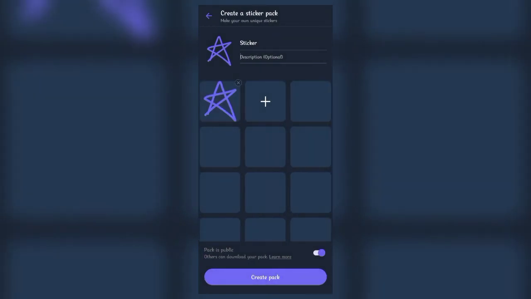You can either choose to make your sticker pack public or private. If you want to make a sticker pack private, then all you have to do is turn this button off at the bottom right corner. In this way, only you will be able to use your pack of stickers. You can create as many stickers as you want by clicking on the plus icon.